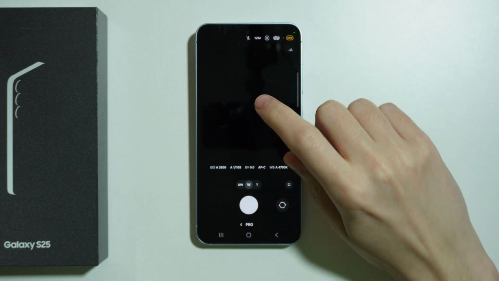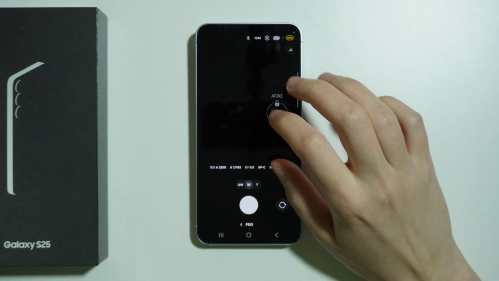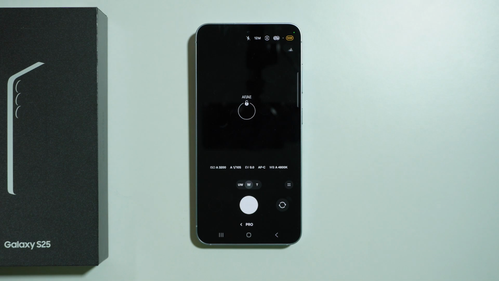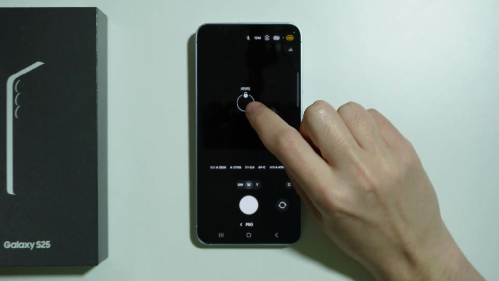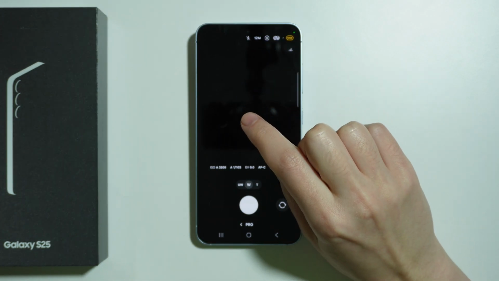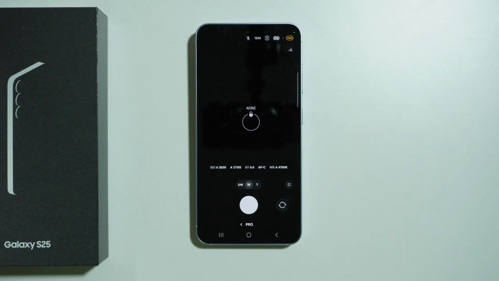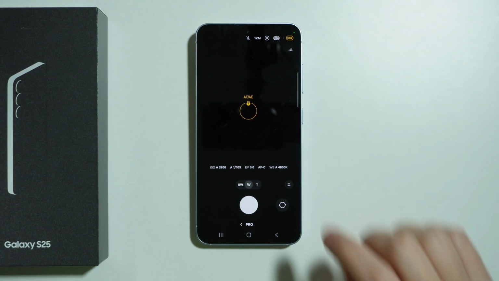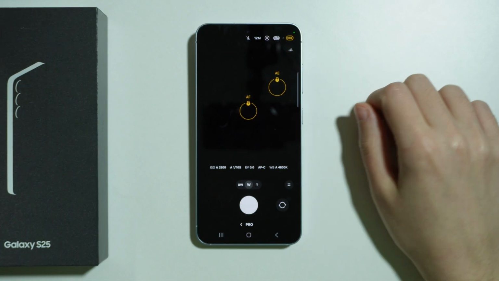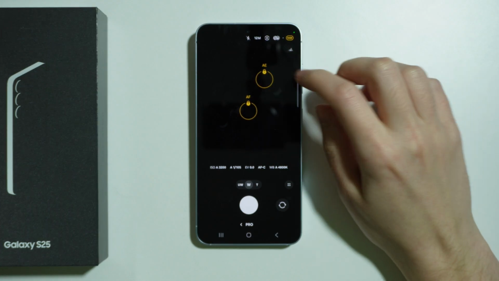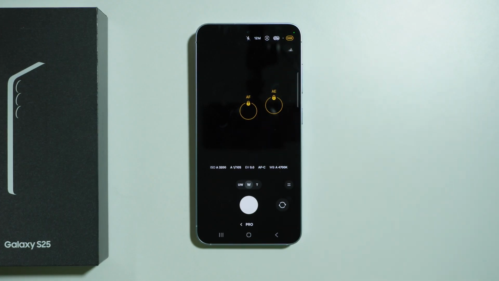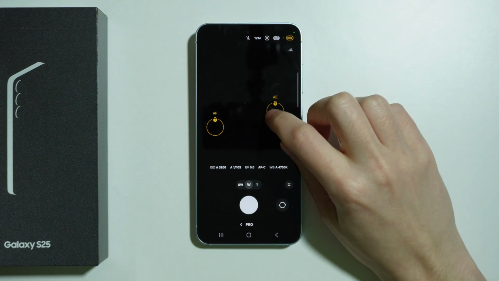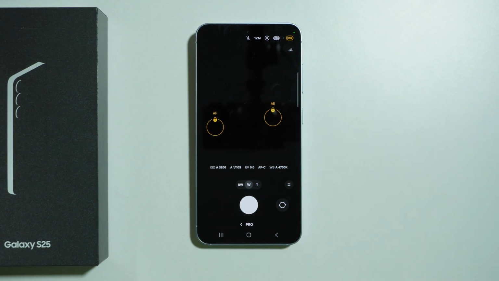Of course, we can also tap on the screen in order to lock the focus and exposure. So we have the AF for focus and AE for the exposure. You can also separate these two by dragging out the circle anywhere, and as you can see, we can set the focus elsewhere than the exposure.